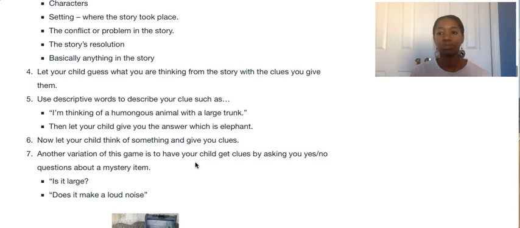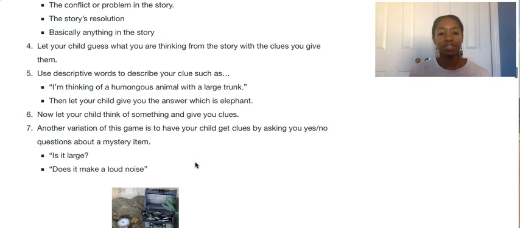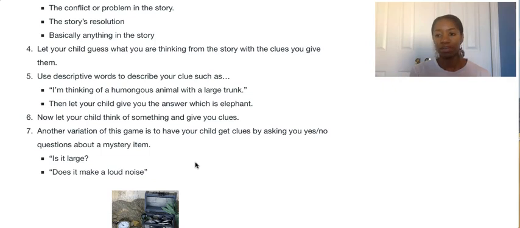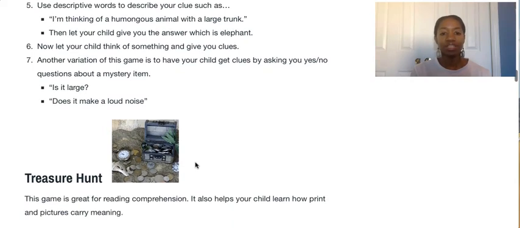So you can give them clues such as, let's say the story is about an elephant, and you can say, I'm thinking of a big gray animal with a long trunk, and they're going to say elephant. And also give them the opportunity to give you clues, and you can guess what they're thinking.